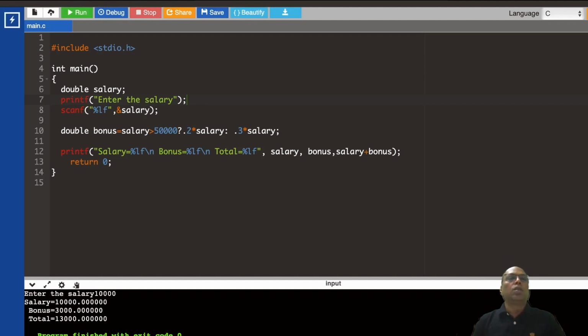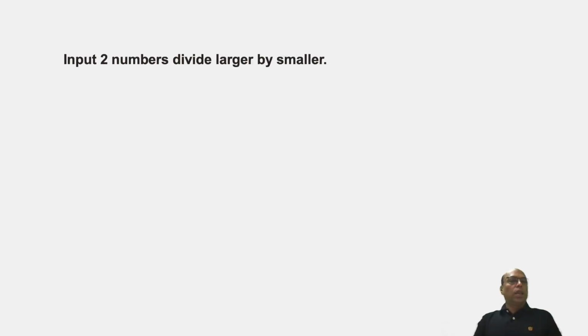Okay, so you solve another problem, using the ternary operator. I'm not asking you to use if else. Use what? A ternary operator and solve this problem. Okay, so let us solve this problem. The problem is very simple for you. Input 2 numbers, divide the larger by the smaller.